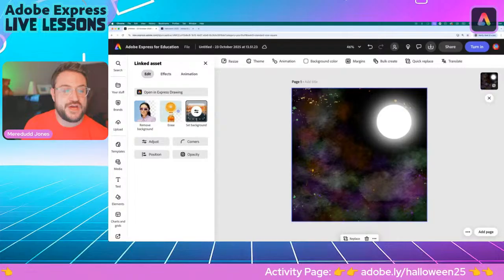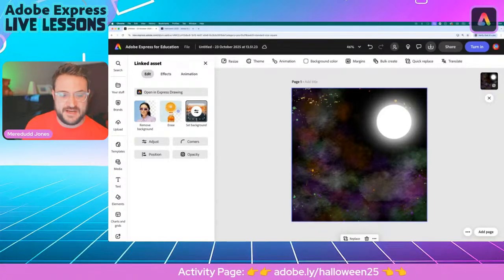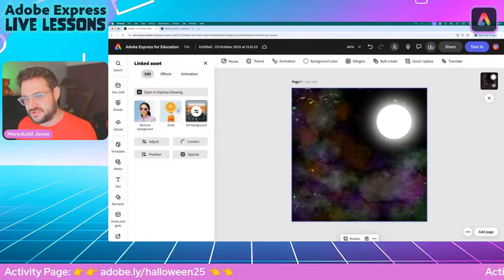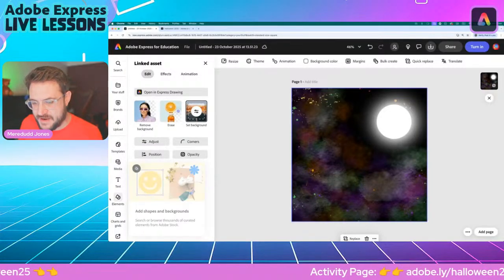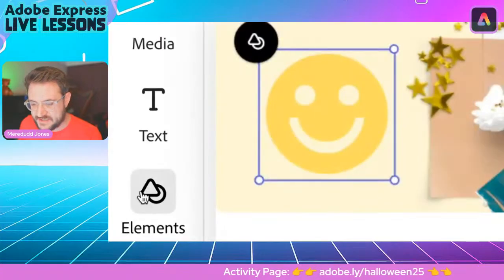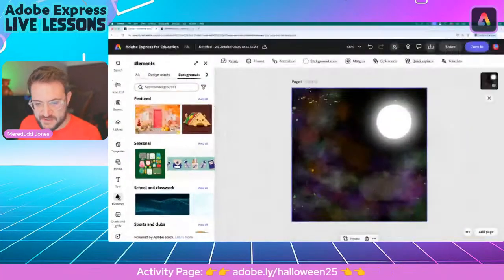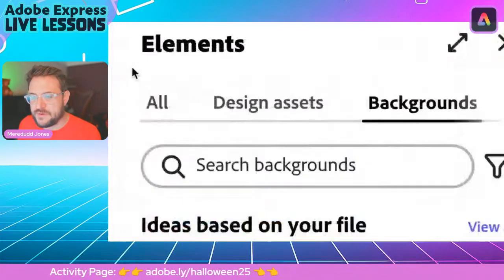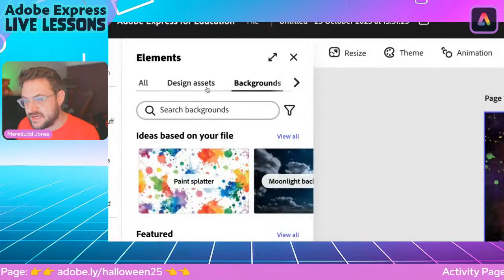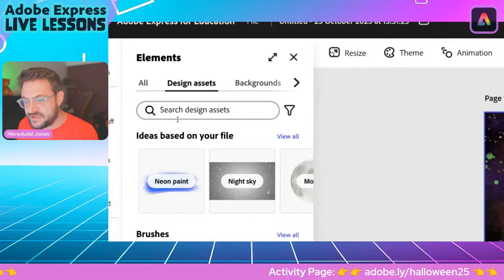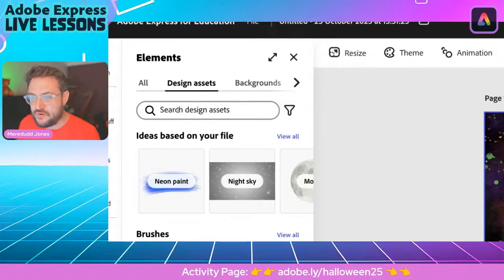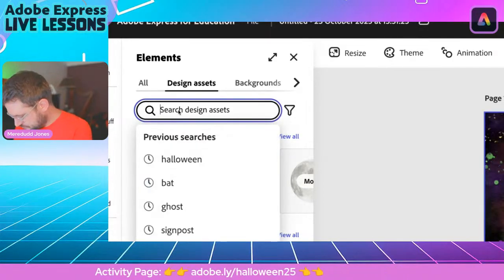So, the first spooky elements I'm going to add are some ghosts, I think. Let's get some ghosts in. So, let's go to the elements on the left-hand side. Elements. There we go. And then up on the top, we are going to go to the design assets. And in here, we're going to search for ghost.